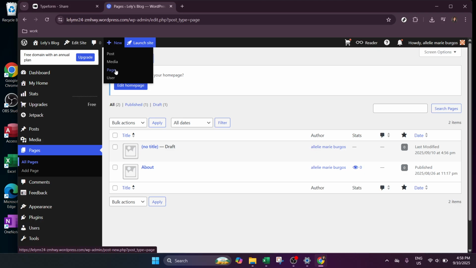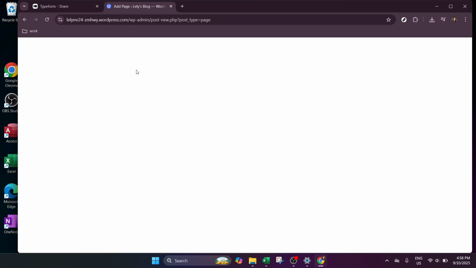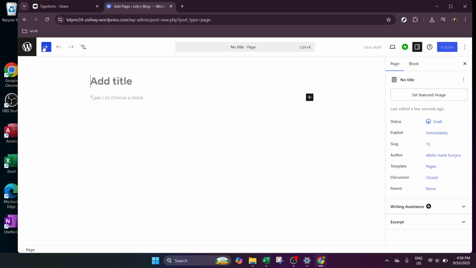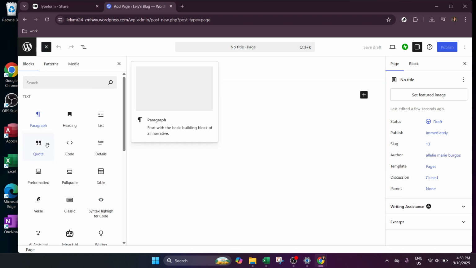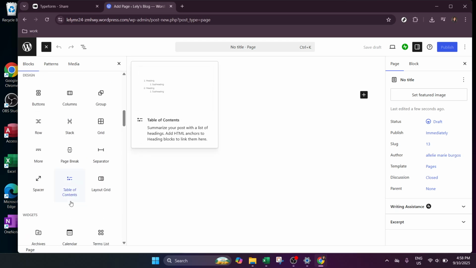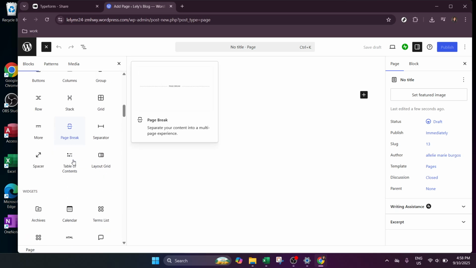Clicking this will present various block options, and here you're specifically searching for the custom HTML block. This is a nifty tool that allows you to paste code directly into your page. Once you find it, click on it and paste the embed code you previously copied from Typeform. This step is crucial as it integrates the form into your web page, allowing users to interact with it directly.